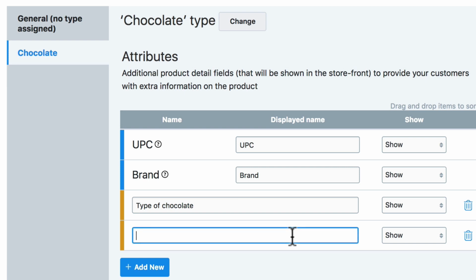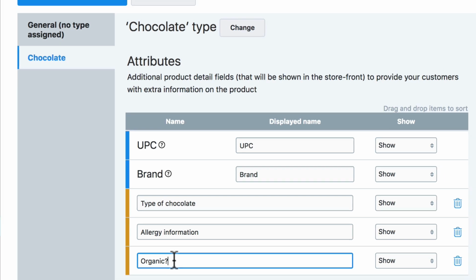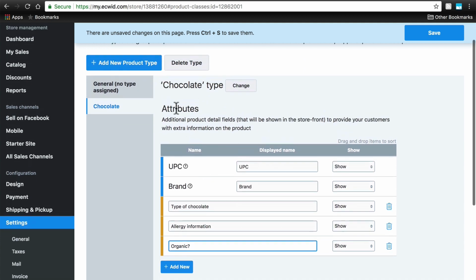And then we're also down here going to add another attribute, allergy information. This will include information regarding whether it has nuts or dairy or things like that. So we fill in these two new custom attributes, and we can click Add New to add another one, because we want to add one more thing, whether or not this product is organic. So we can do organic with a question mark, and then maybe when we're filling in the information, we can write yes or no.